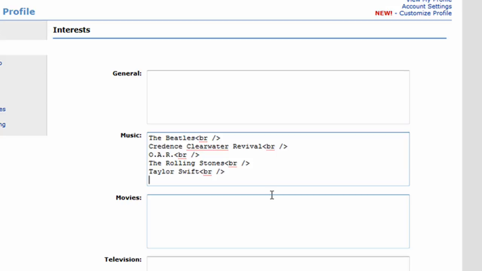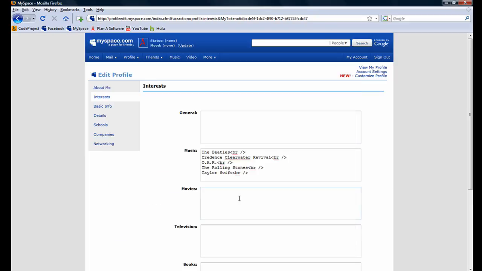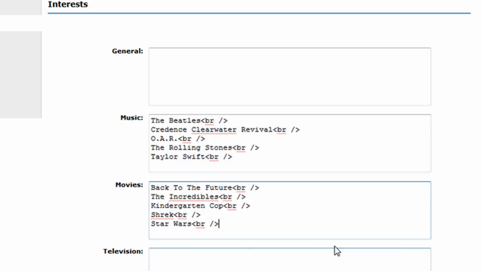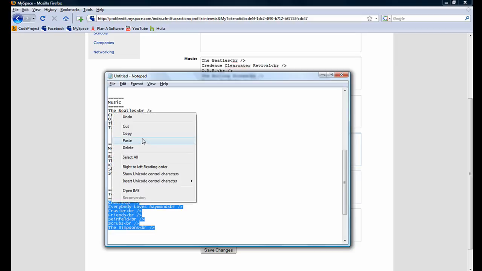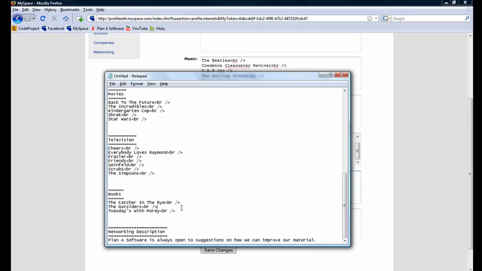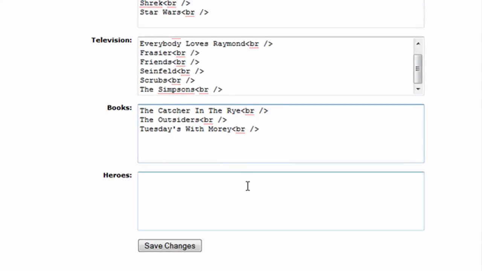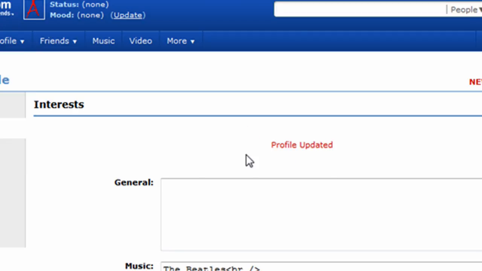The next section we will edit is the Movies category. So let's go back over to Notepad and grab that section. Copy it to the clipboard, back to our MySpace page, right click and paste, and we'll do the same for television. And once we have television in place, we will go down to the book section, copy that to the clipboard, and paste it in. When we are done, we will once again click on the Save Changes button to save the changes we've made. Notice again the label at the top indicating that our profile has been updated.